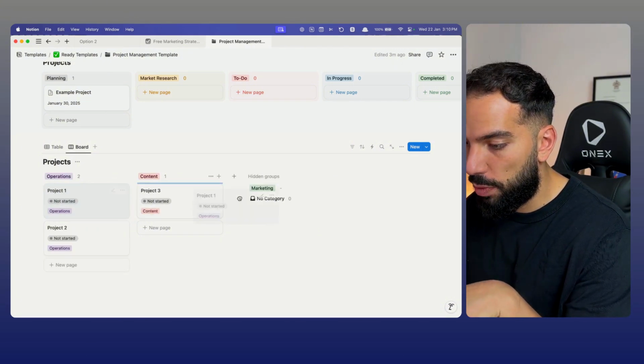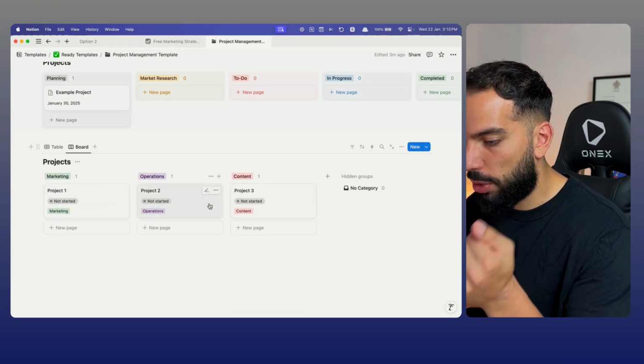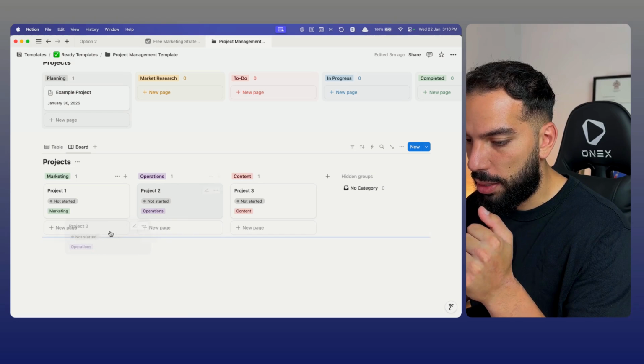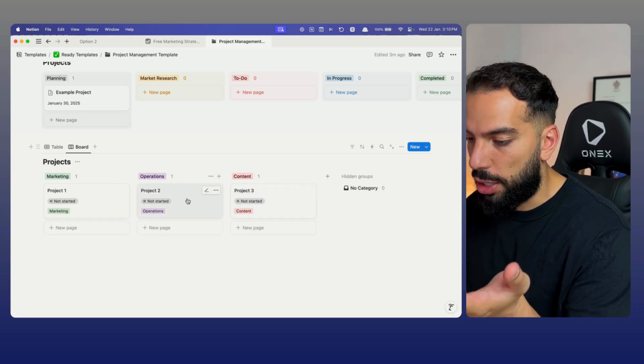So you can see I just moved that there. If I move that back into marketing, that's now categorized accordingly, and you can very easily drag and drop into different sections if you wanted to make any changes.